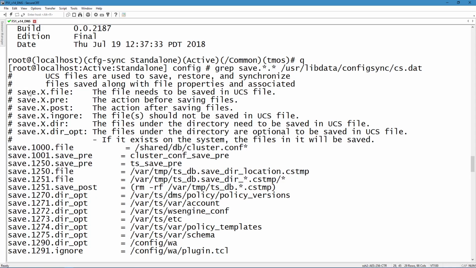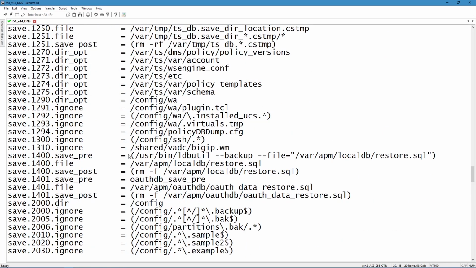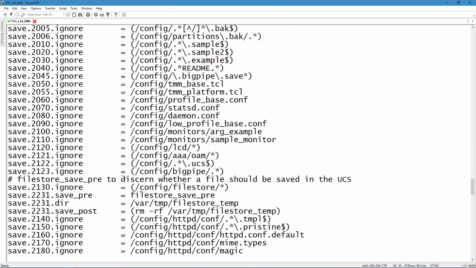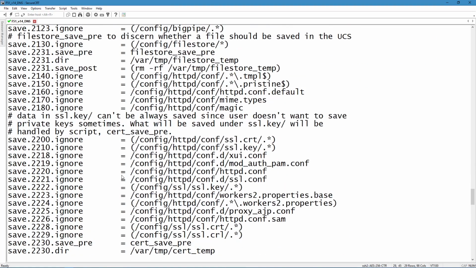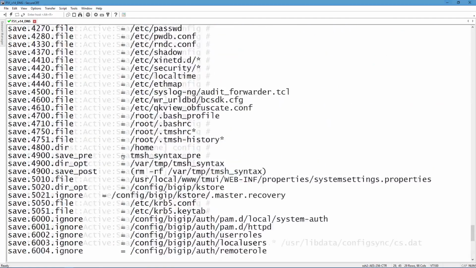the UCS file. So the save.x.file is the file that needs to be saved in the UCS file. Before saving files, after saving files, ignore should not be saved in the UCS file. The files under the directory that need to be saved, and the dir opt is the directory that is optional to be saved in the UCS. So if you're ever curious about what files are stored in the UCS, you can get more information here.